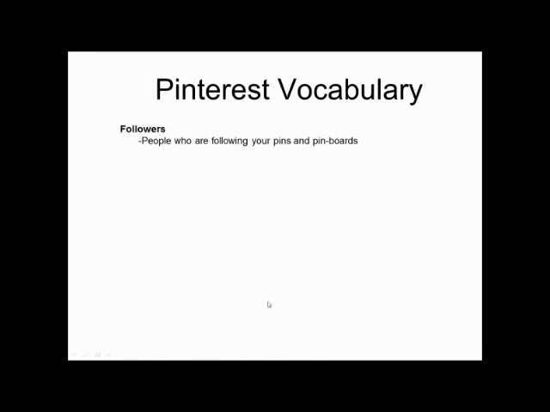Followers, people who are following your pins and pin boards. Really easy to follow. Just click a button and you're following somebody. I would highly recommend following all your clients. If you have clients on Pinterest, follow them. Like absolutely their stuff. Repin their stuff. Build a relationship with what they like. I mean, it's kind of like the reverse engineering again.